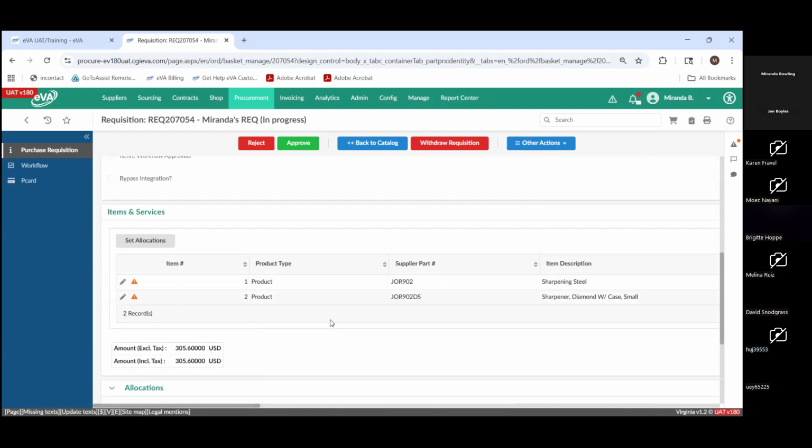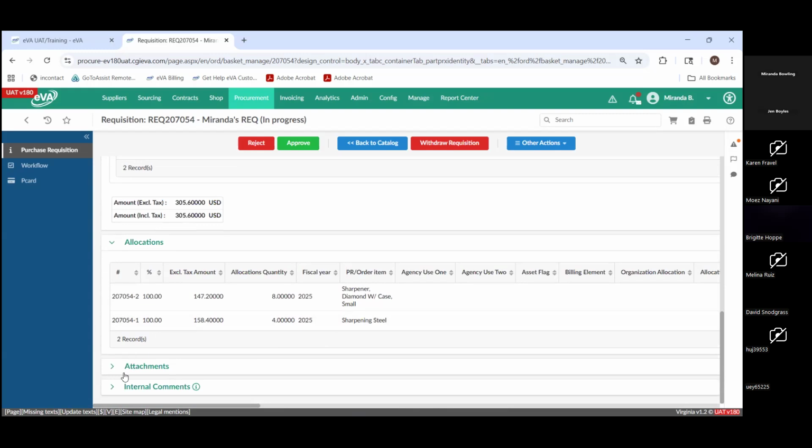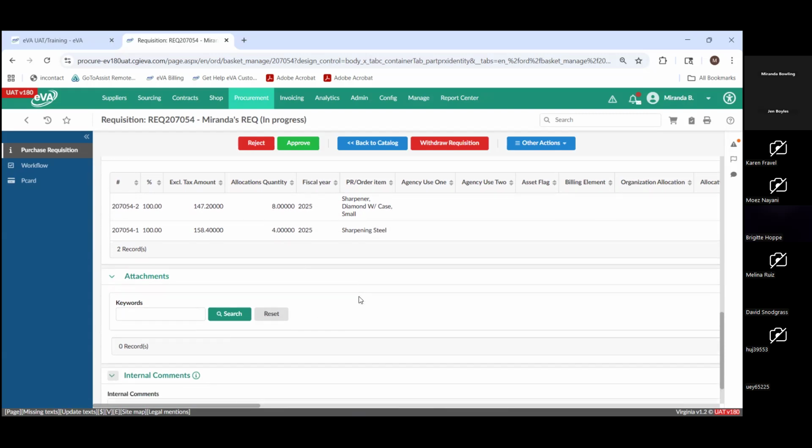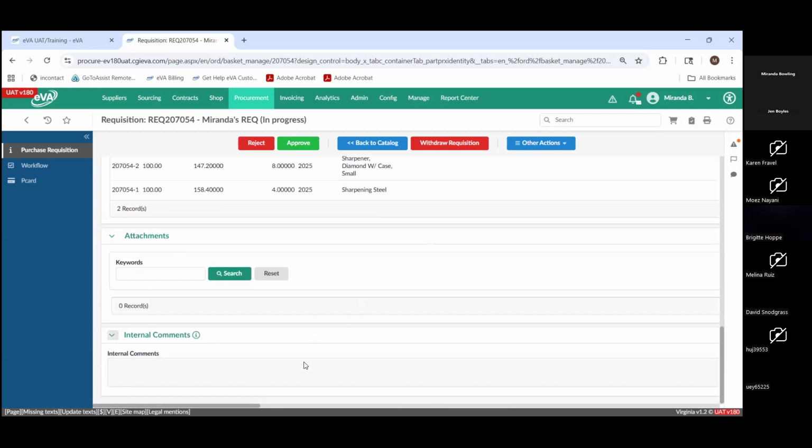Okay. All right. See your allocations. If you had any type of attachments, I can see that information here. And if you added any type of comments, I could see that information within this field here.